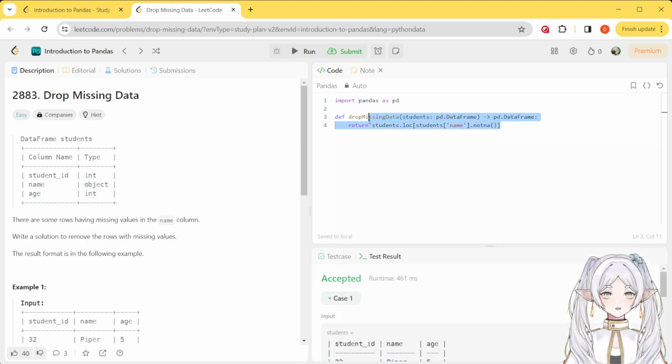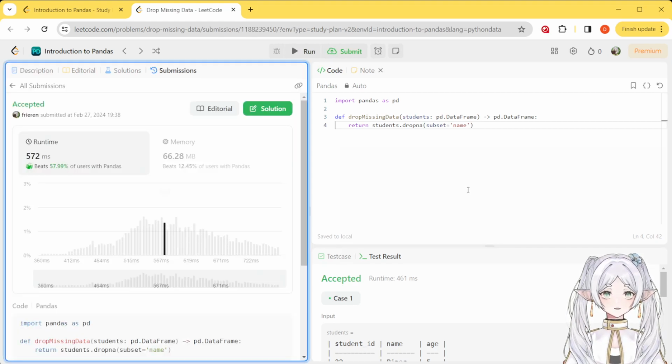Good. And the other approach will be to use the dropna function. Dropna, and here we need to specify the subset as a list of our columns. Then it will be name. And you can choose which approach is best for you.